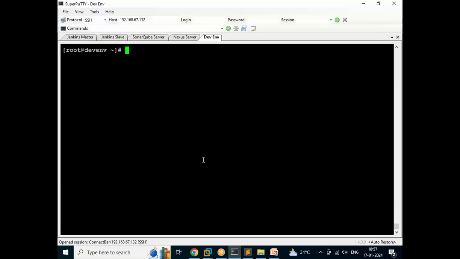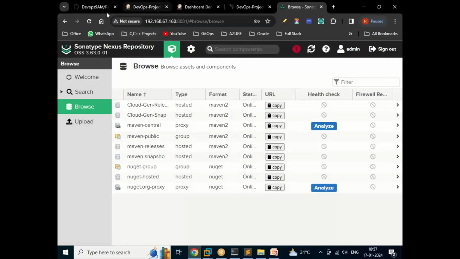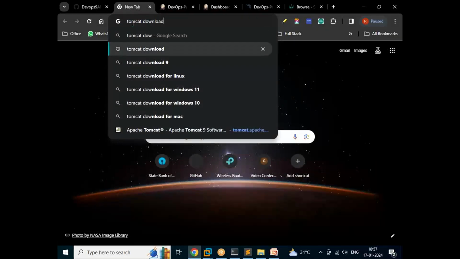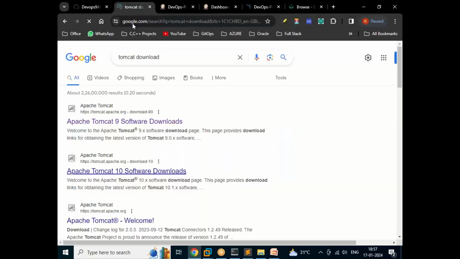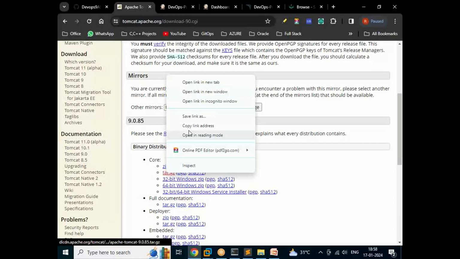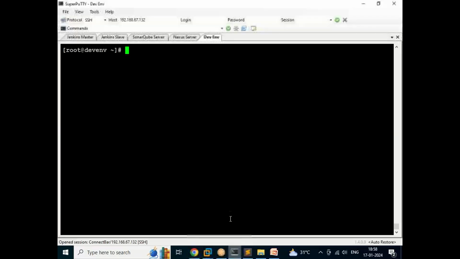Okay, it's an application server now, so we need to install Tomcat. Yes, open one new tab, Tomcat download. No need for Maven, Git, Jenkins, those are not required. Just Java and Tomcat. For Tomcat purpose, we are installing Java.